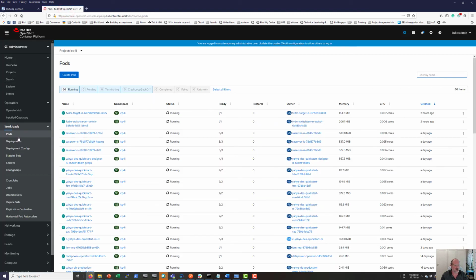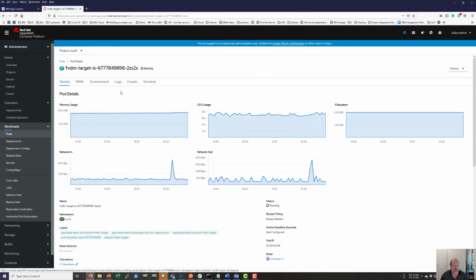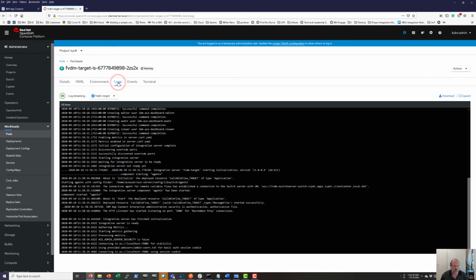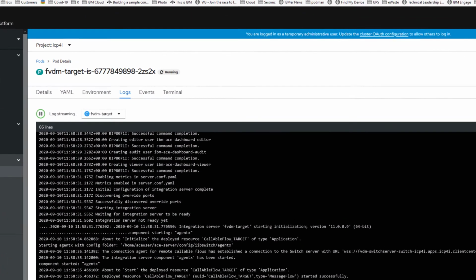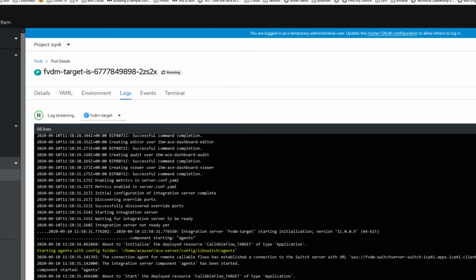So if I go into OpenShift and I go into my pods and I look where my target was deployed, there was my target, there's the pod from my target. If I go in there and have a look at the logs, I can see down here starting agentx with a config folder, and there is the folder where it found that file. So if I can get my hands on that file, that means that I can use that for my on-premise registration as well. So I'm going to copy that.